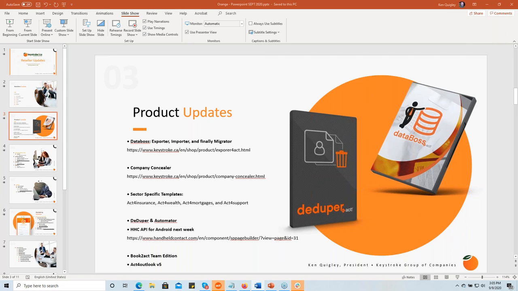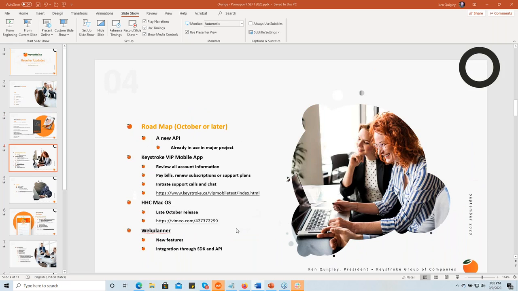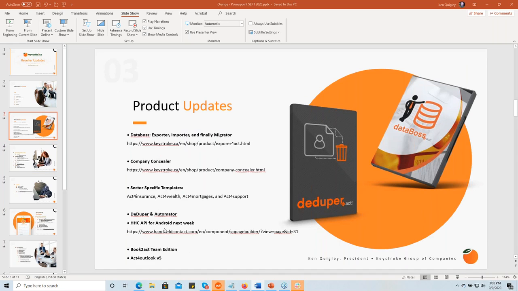Okay. The next one probably has gotten the most attention over the last few months, and that's Handheld Contact API. And I do apologize, we've got a lot to cover, so I am kind of speeding through this. But I want to say that Handheld Contact API for Android, we announced at the beginning of the summer that we expected to release this in July. Well, obviously a lot has happened since then. So, and I should say we announced this in the spring.